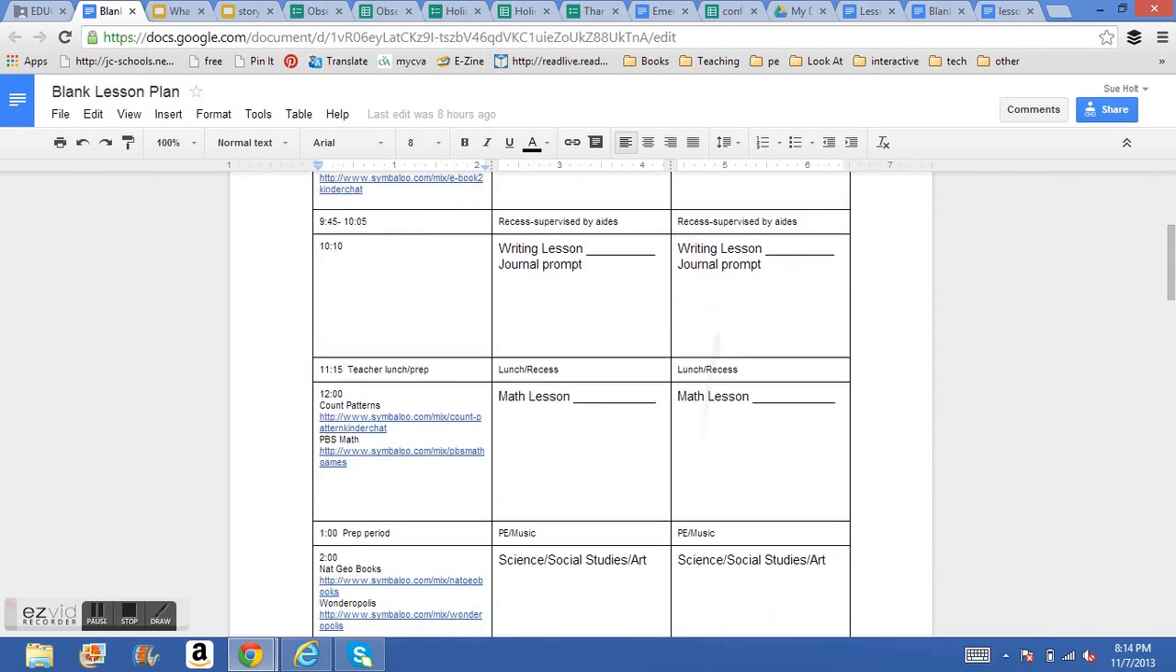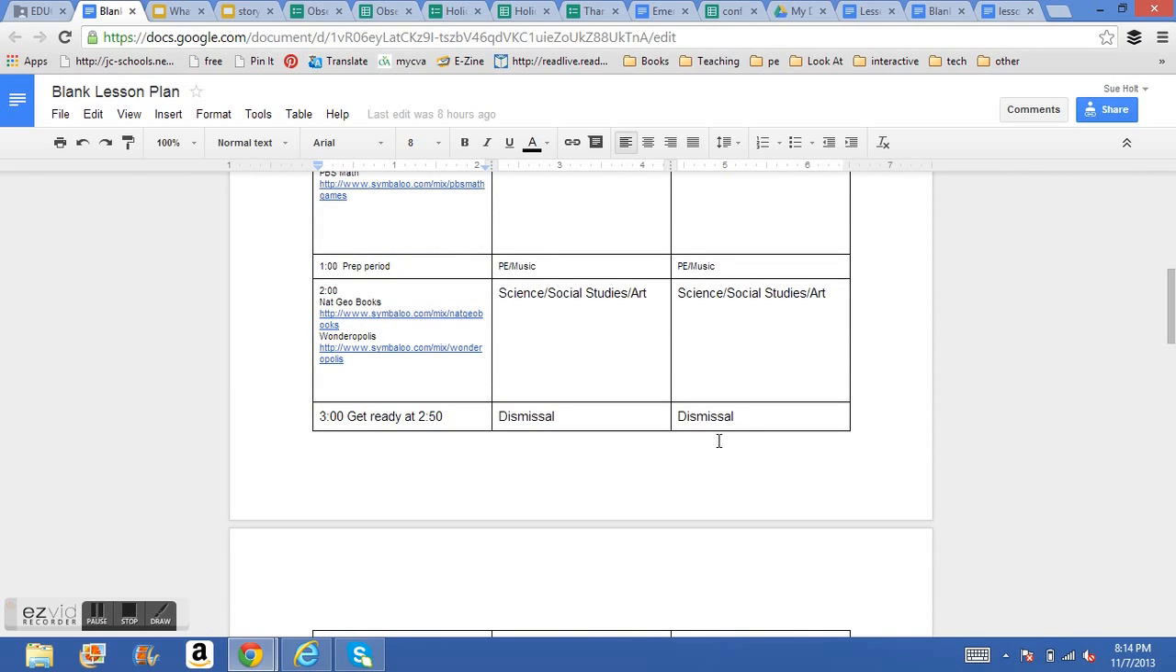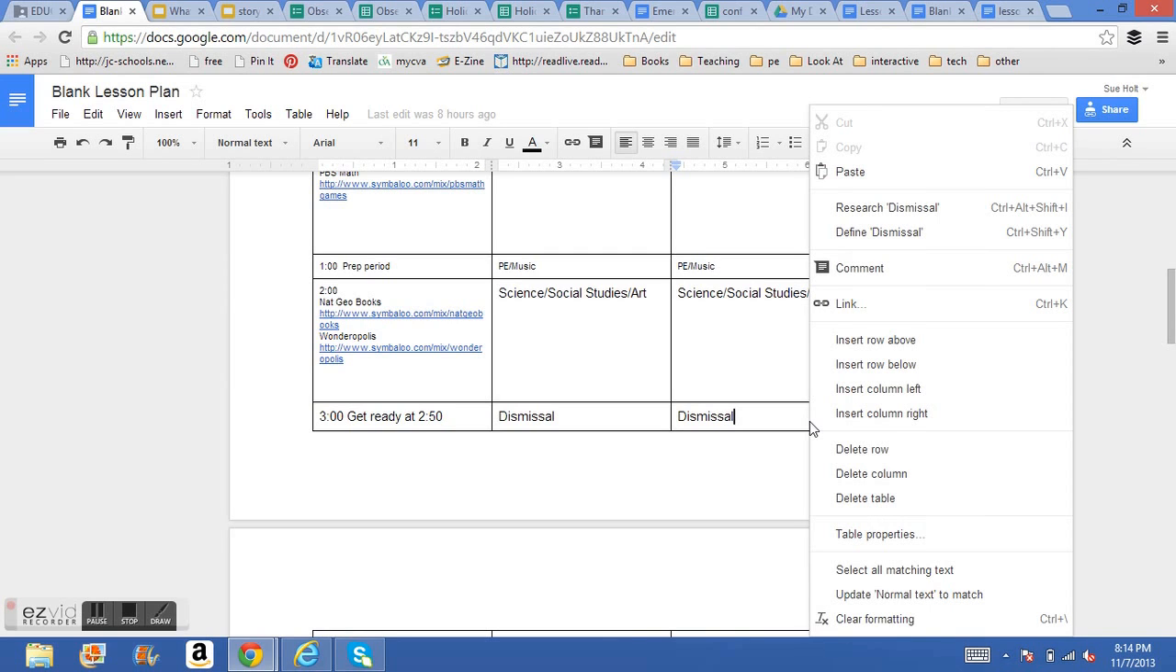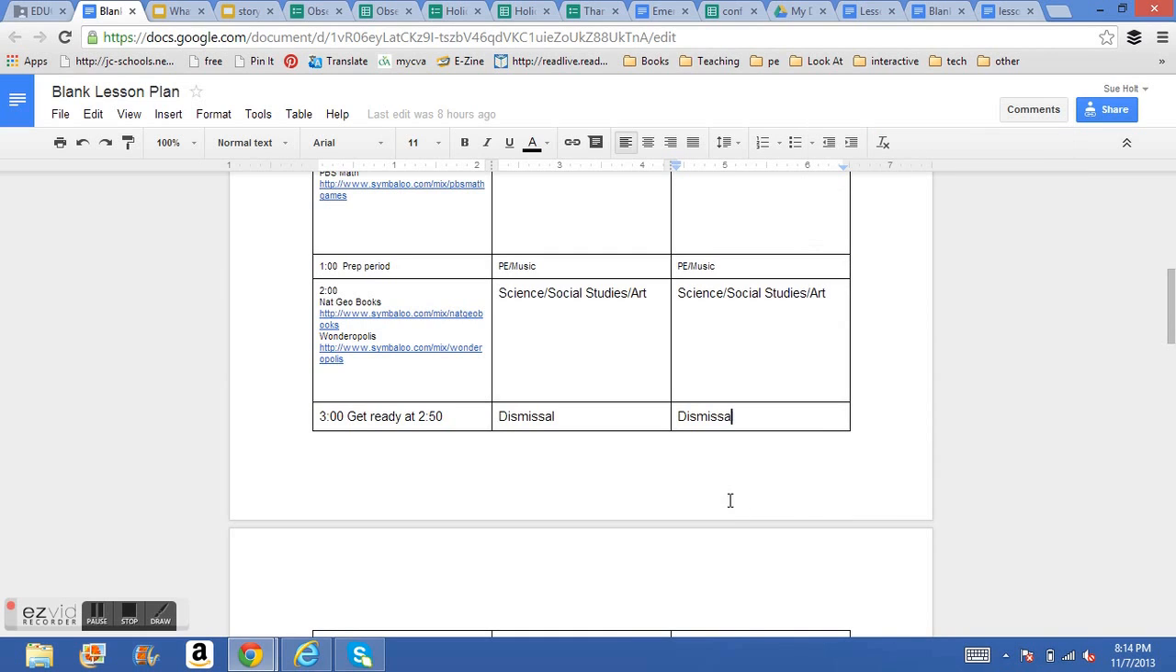If you want to add more columns, my page fits just perfectly on here. You would right click and you can insert columns or rows as needed, and you have other options just as you would in any other word processing document. You can make changes as needed, and that's how I would use Google Docs to do my lesson plans in the cloud.